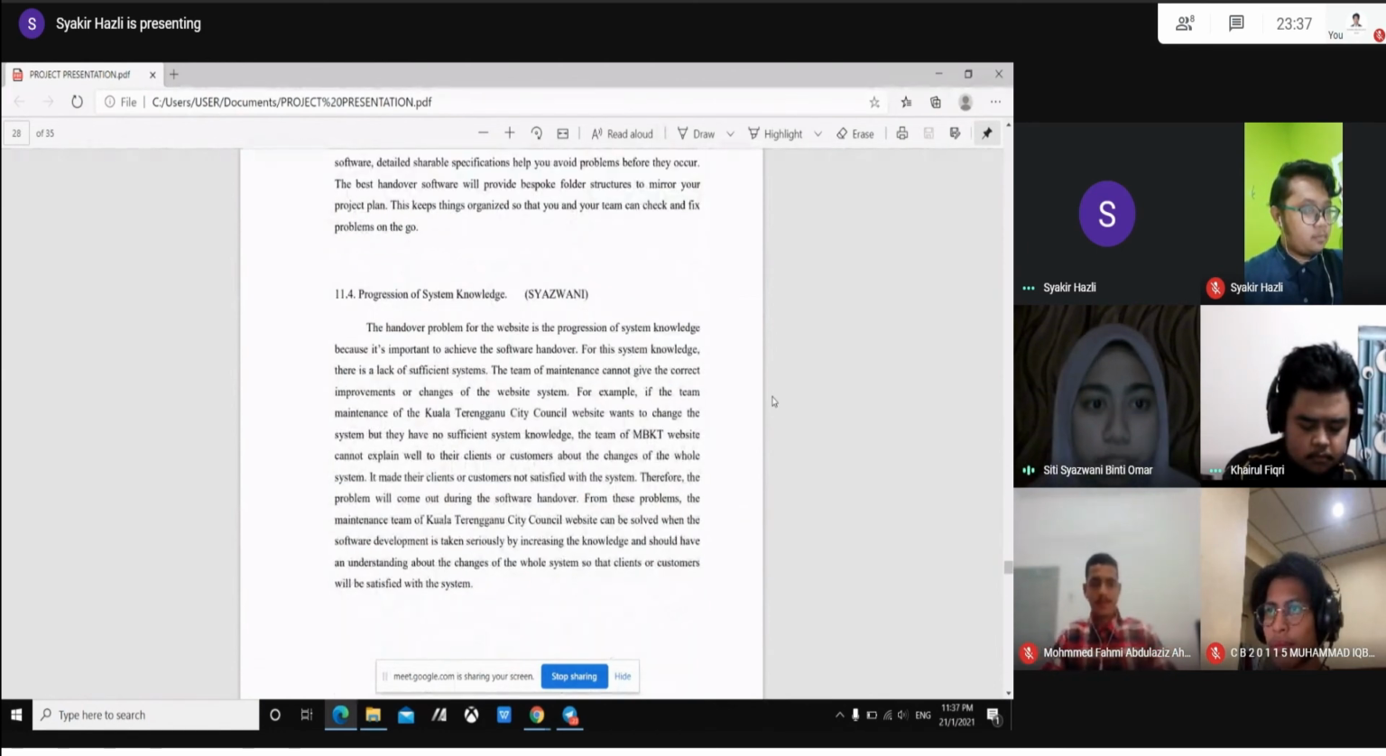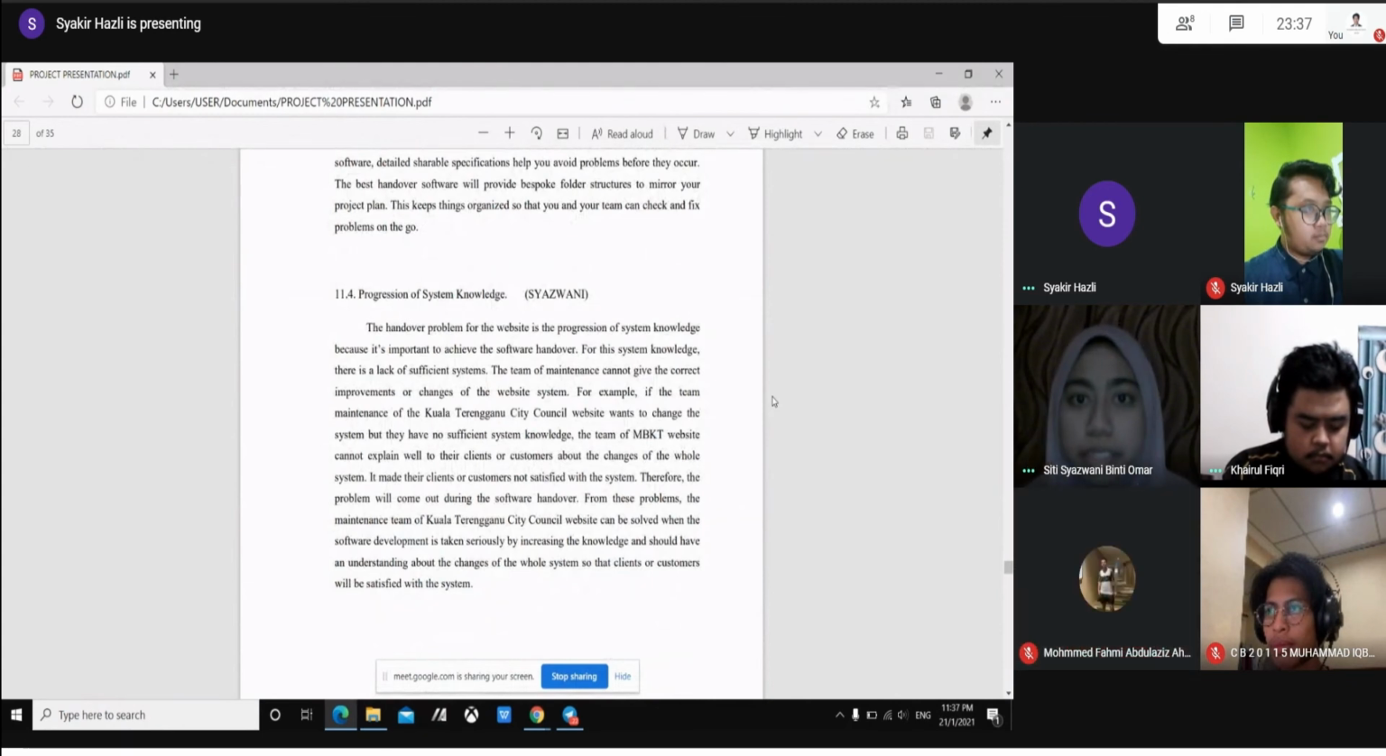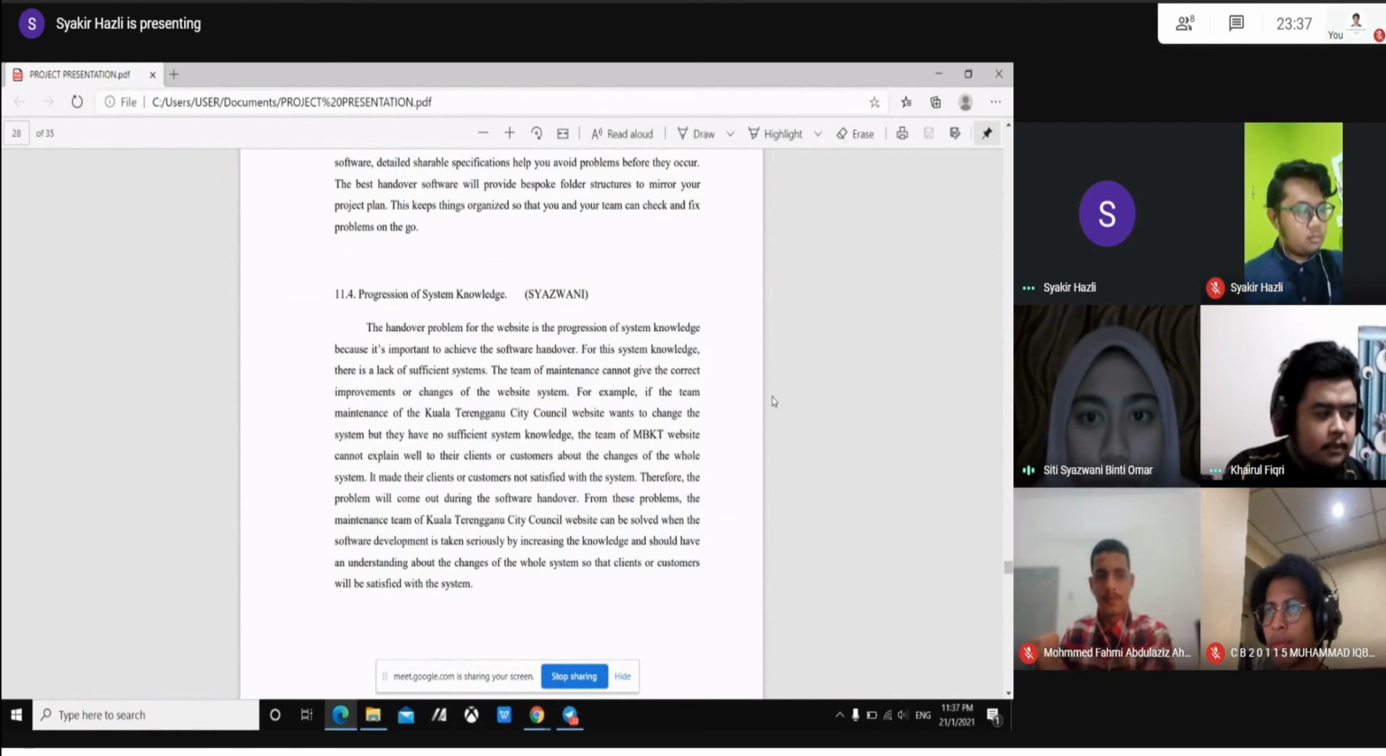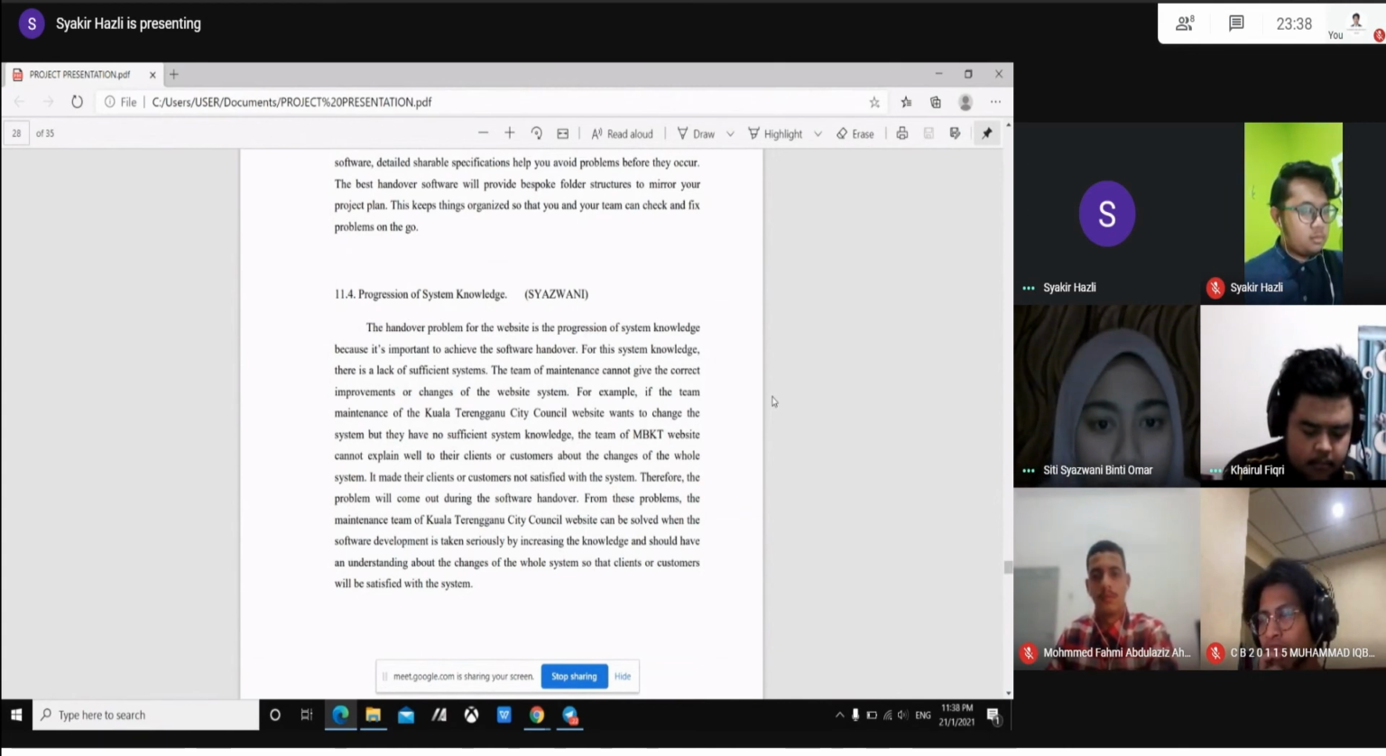Next, a handover problem is the progression of system knowledge. For this system knowledge, there is a lack of sufficient knowledge. For example, if the team maintaining the website wants to change the system but has no sufficient knowledge. So, from this problem, the team maintaining the website needs to take it seriously by increasing their knowledge so that clients or customers will be satisfied with the system.